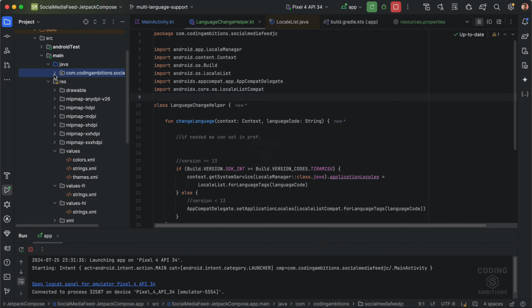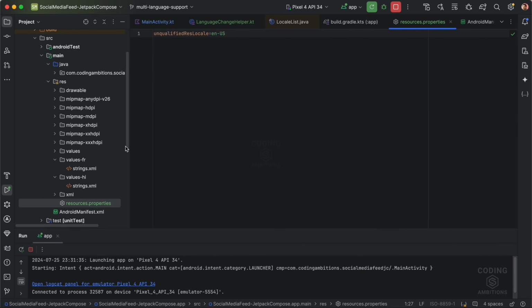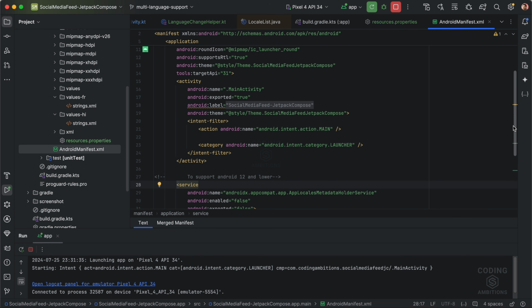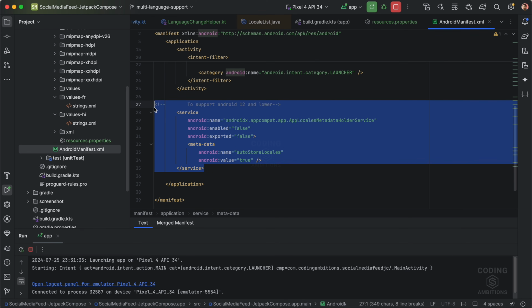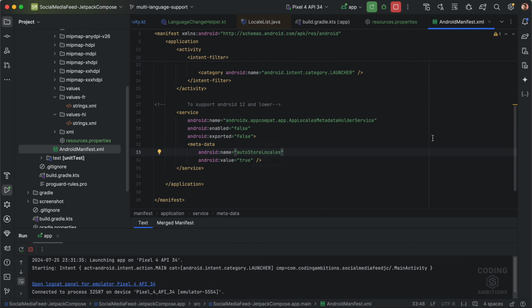One more thing which I forgot to tell you. We need to make one more change here. If you see in the Android manifest, we need to add this thing, this service, AppLocalesMetadataHolderService, for adding the support related to the system settings languages for our app. So we need to add this service as well. And don't worry about the code, I will put the link of the code in the description of the video, you will get it.